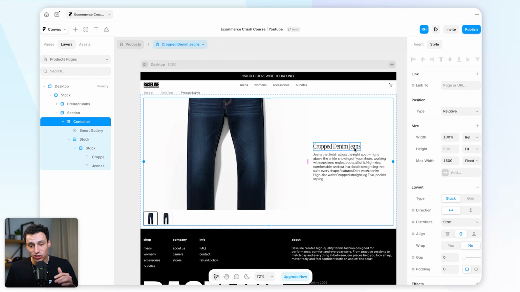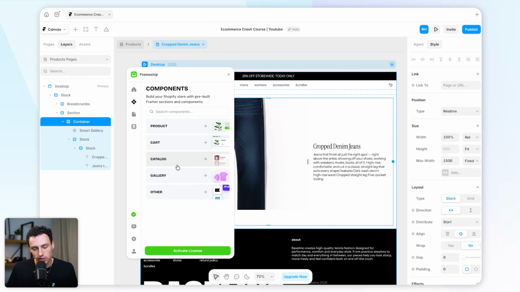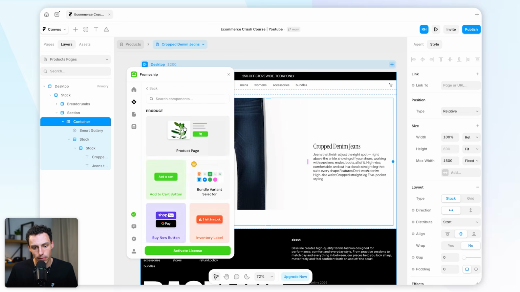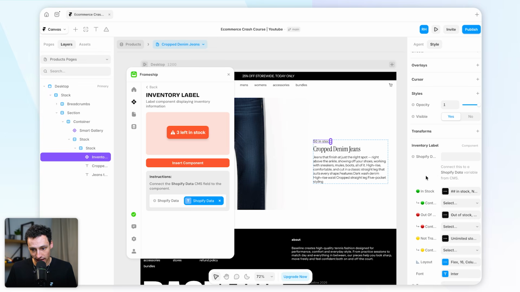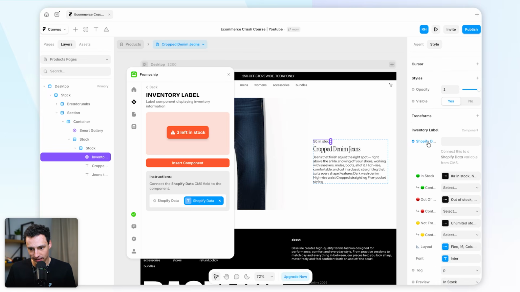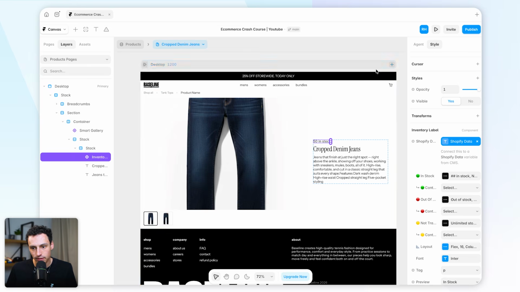So let's go back and actually show the inventory. What we'll do is open up Framer ship once again. We'll go to components. We'll go to our product and we'll find the inventory label. Now I'm just going to drag this onto the page here. And just like before, we want to make sure that we connect the Shopify data. So we'll connect that to Shopify data here. And what we're going to do is actually just publish our website and update that.